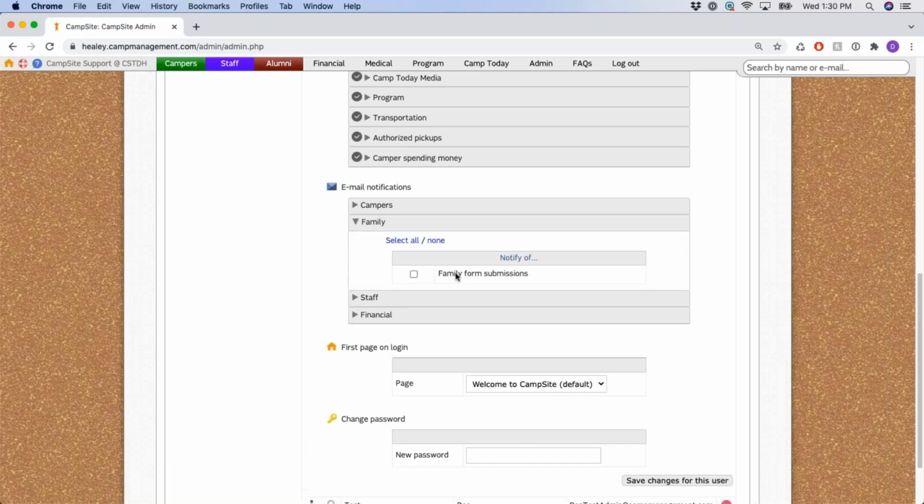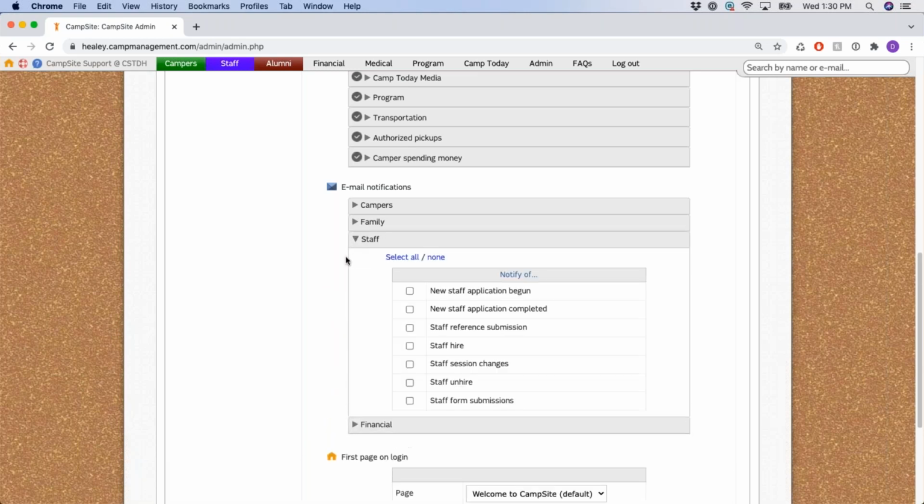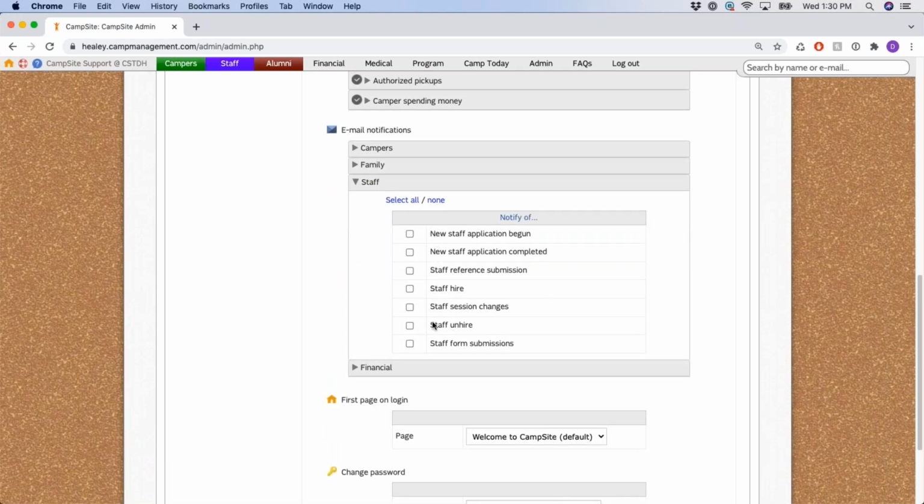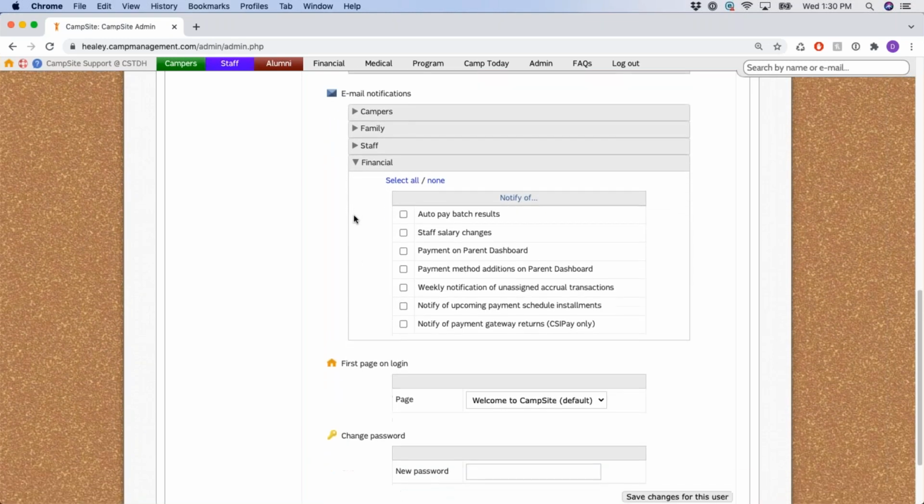For family, you can also be notified anytime a family form is submitted. If you have the staff module, you can also be notified of several staff occurrences, the most popular probably being when a new staff application is completed, when a reference form is submitted, and when a staff form is submitted. And then under financial, again, not all of our camps have financials, but if you do, you can also be notified anytime a parent makes a payment through the parent dashboard, of upcoming payment schedule installments, and of any payment gateway returns for any of our camps who are on Constellation payments as their gateway.